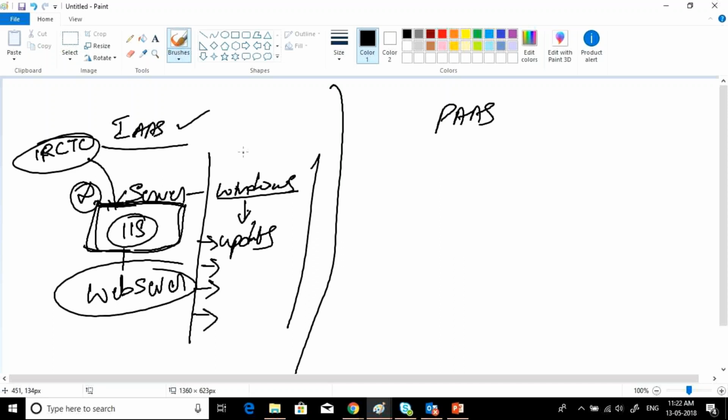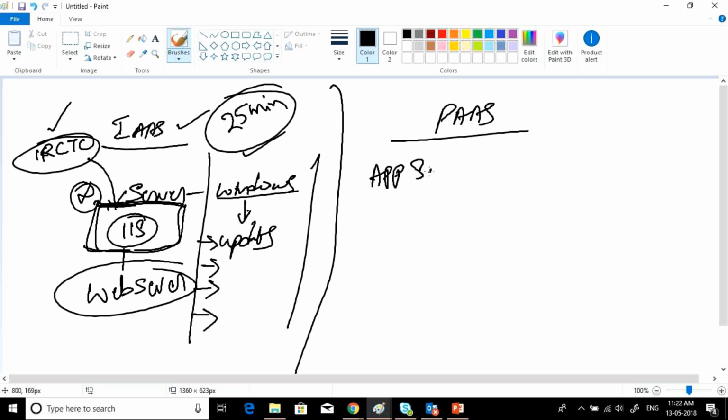In order to prepare this machine as a web server and host our application on it, it takes at least 20 to 30 minutes to bring your application up and online. But if you talk about PaaS, platform as a service, it consists of App Services in Azure. In my upcoming sessions you can see what App Service is and what it does. Databases also come under PaaS, platform as a service.